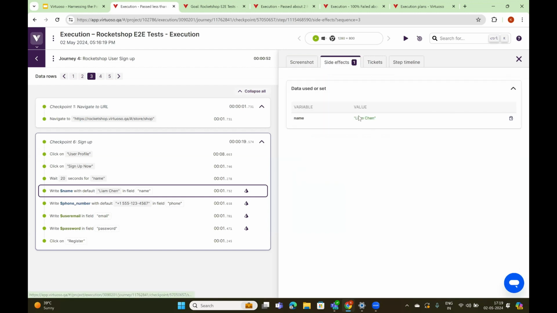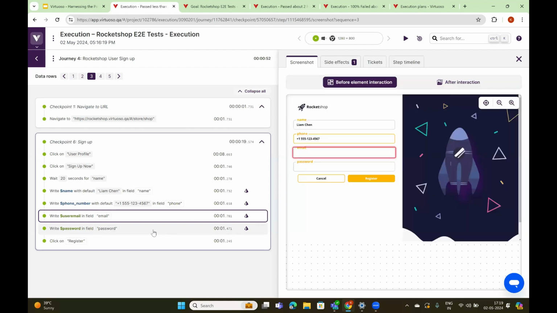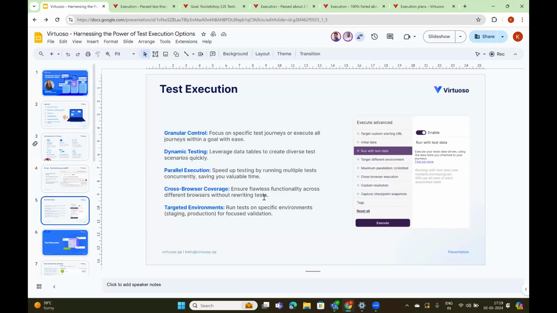And the side effects section where we are receiving these values. So moving back to the presentation, now we have already covered how to execute the data table, parallel execution, cross-browser, and on the targeted environment.